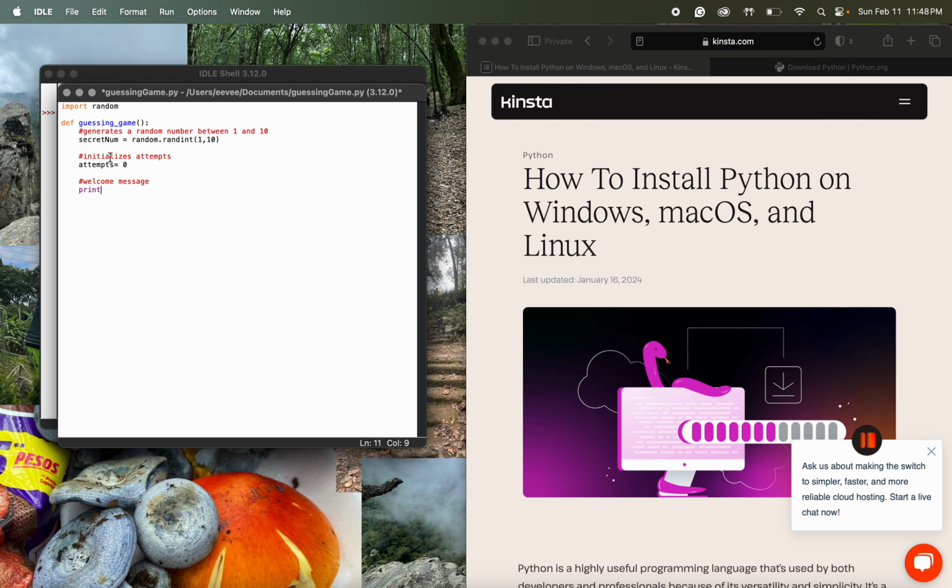Typing in print and a parenthesis with your welcome message works best in this case. I will type in print and then I will write in my string. A string is always in quotation marks. So my string in this case will be "Welcome to the guessing game". I'm going to add an exclamation mark just to make it more fun. So now let's close that string and then close that parenthesis.